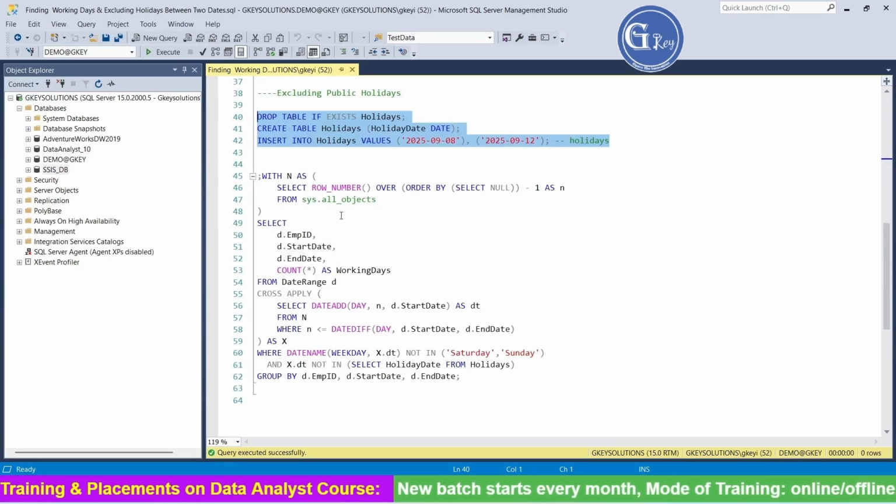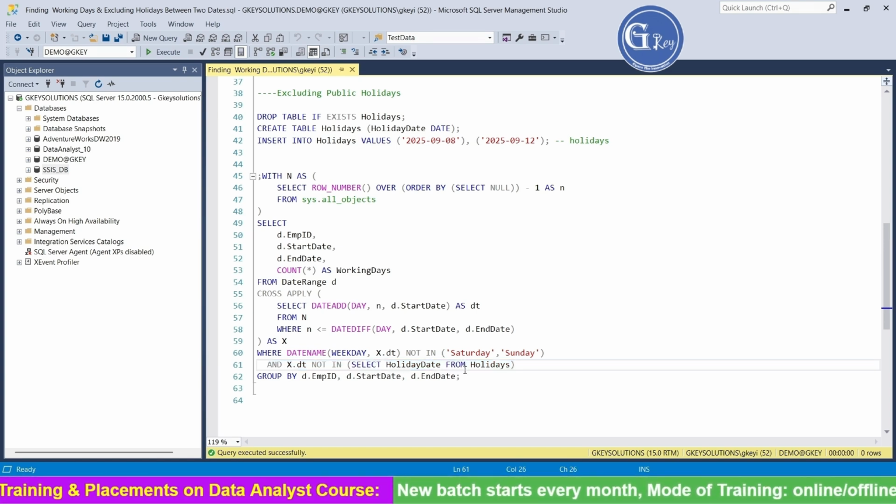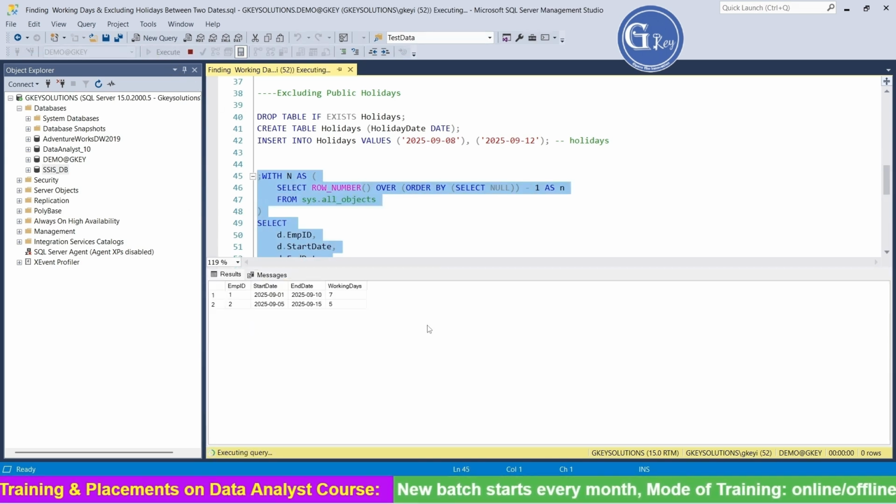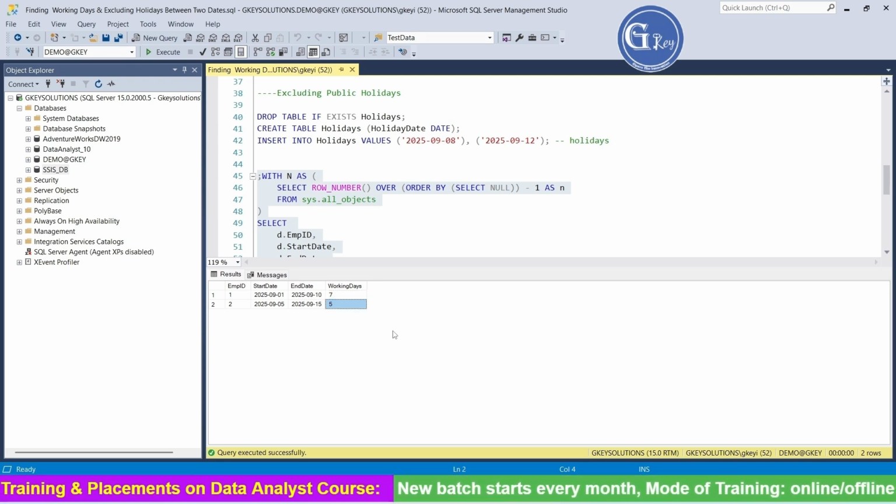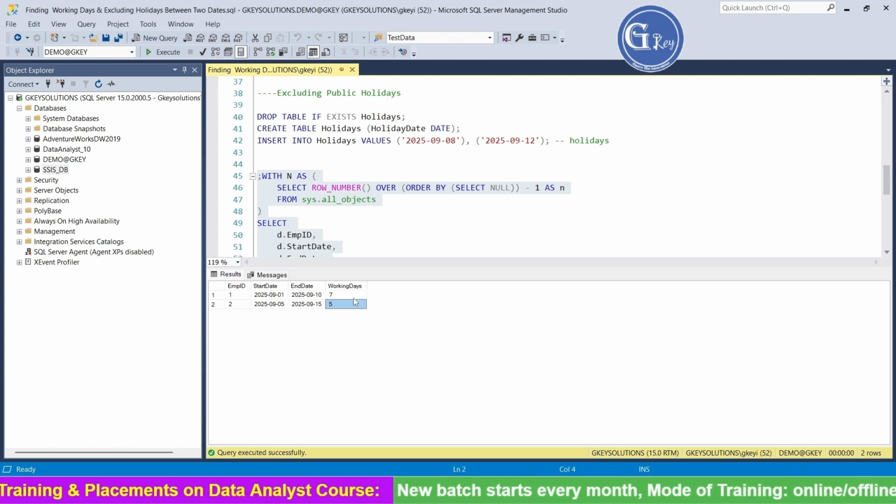And in this way, again we are generating a sequence number, and we are taking the same query, and in the where condition, what we are doing here is selecting holiday_date from holidays. We are selecting the holidays, and in the where condition there should not be a Saturday or Sunday. By executing this query, it will display the values like this. In the previous query, no holidays were excluded. Now the holidays have been excluded from these two dates.